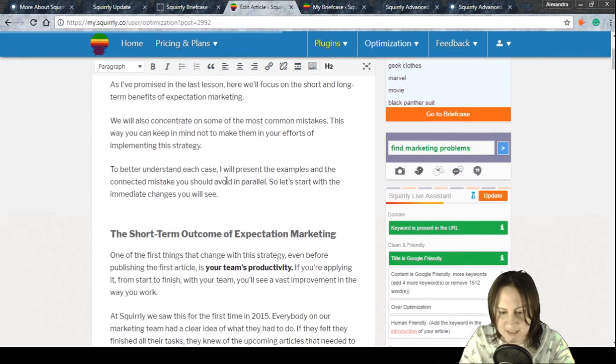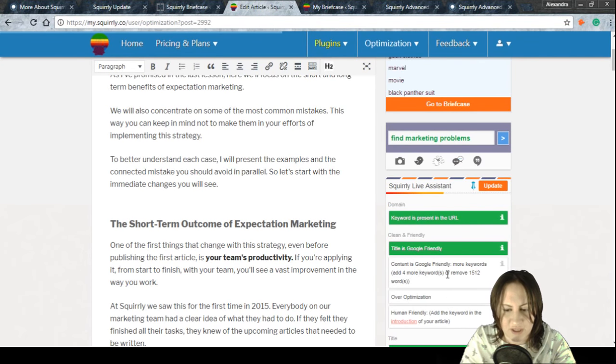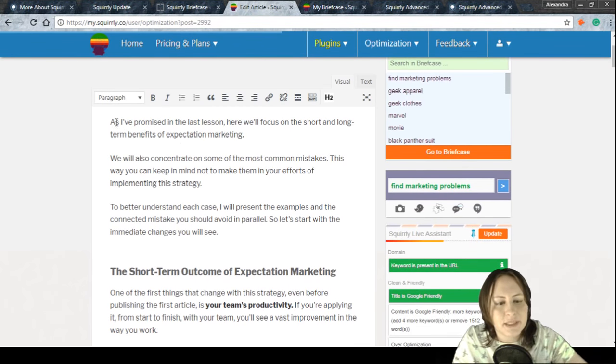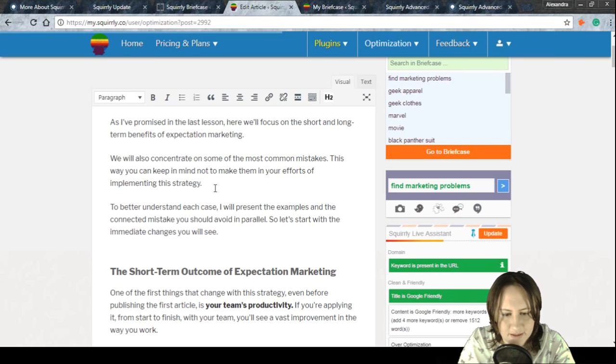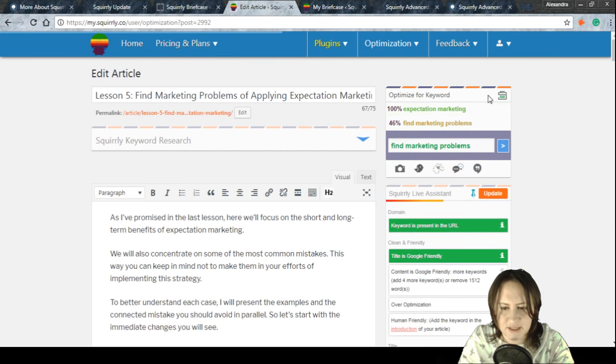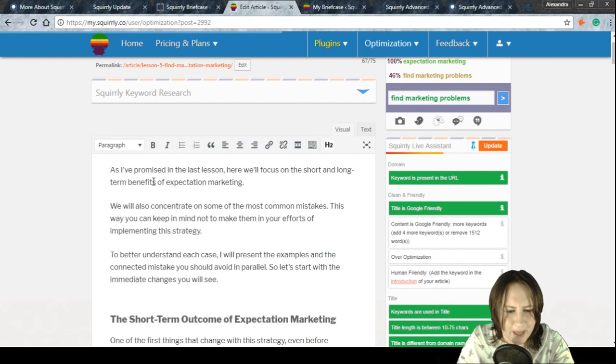Now in the text, it says that I need to add 4 more keywords or remove basically the whole text because it's not optimized at all. Okay, let's see. I think I should use it here in this first part, Common mistakes. Yeah, and you can also see here that the percent has already changed, and if it doesn't update, you can also click here to refresh it. Then I'm just going to close the briefcase. Okay, so let's add it in the content.